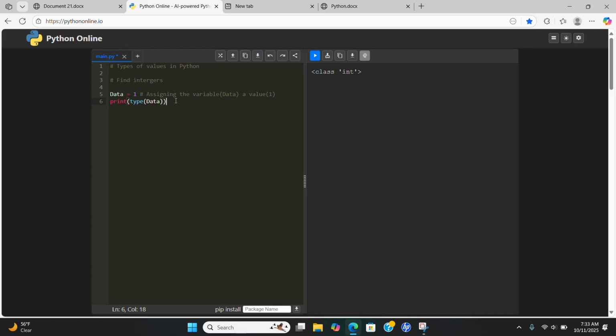So what is an integer and what does this do? Well, an integer is any whole number. I can make this -100 and it's still an integer. So integers are just any whole number. And you see the data here? I stored the value in a variable.